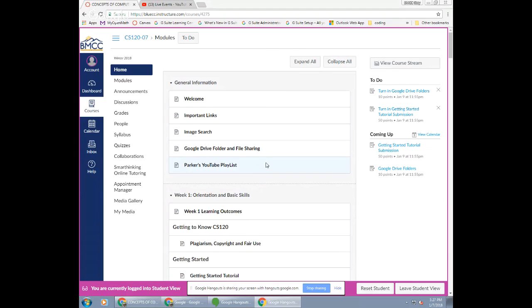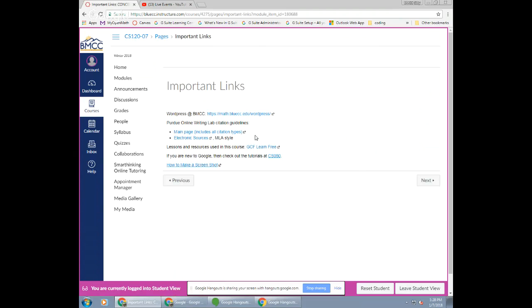This course is set up based on Google Apps. We're not going to use Microsoft apps in this class. So we're going to use Google Drive and Google Docs and Google Sheets, and we're going to do a few other things also. You should read the syllabus over here on the side link as soon as possible. I'm not going to go through that with you. You can take a look and read it. Important links for the course. Let's take a look at that.